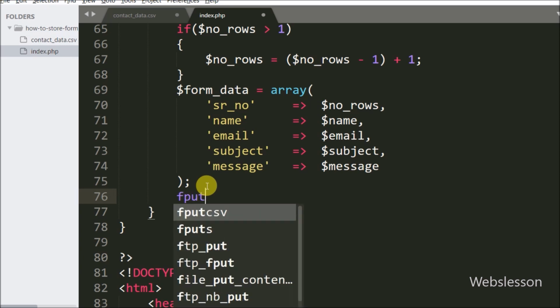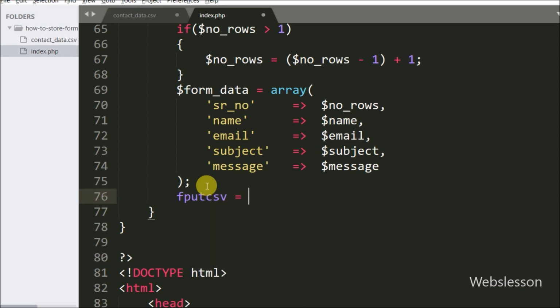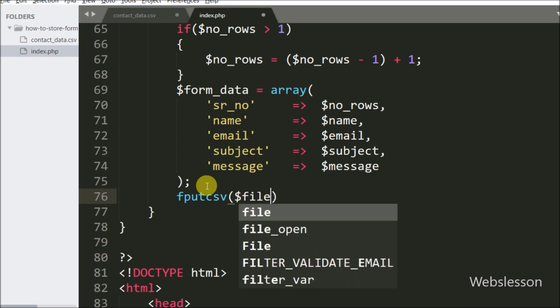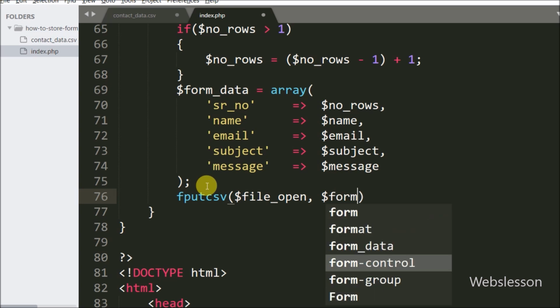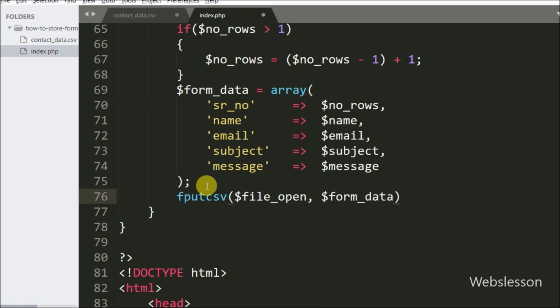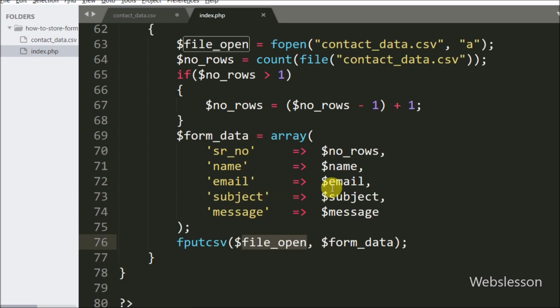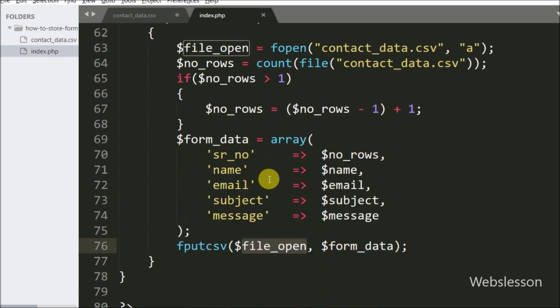Now we want to write this array data in CSV file, so we have write file put CSV function with 2 argument. In first argument we have write $file open variable, and in second argument we have write $form data variable. This function will write $form data array into open contact data.csv file.